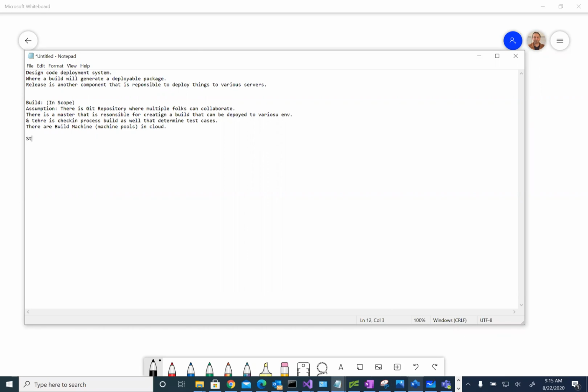So the steps involved in build will be, I'm trying to write down the steps so that I can design how the flow will look like. Developer will enlist a branch and create a child branch, make changes and create a pull request.